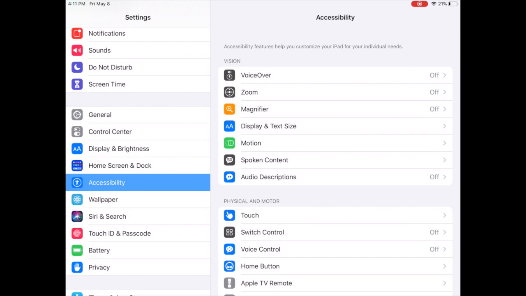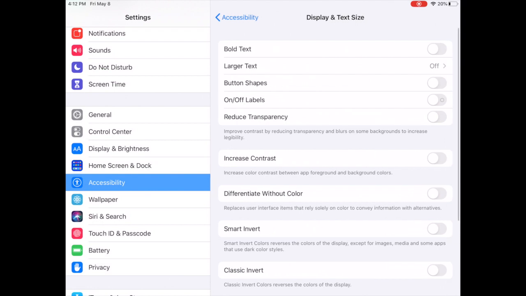It's going to bring us into the accessibility settings, and lucky us, the vision settings are at the very top here. I'm going to start with some of the more simple changes. I want to select display and text size. It's the fourth from the top, the really sort of middle of the first grouping of accessibility settings there. So I'll go ahead and select that. And it's going to open us up to the display and text size settings.